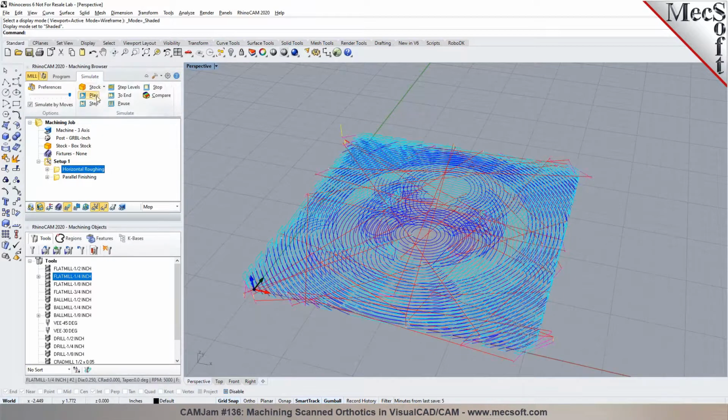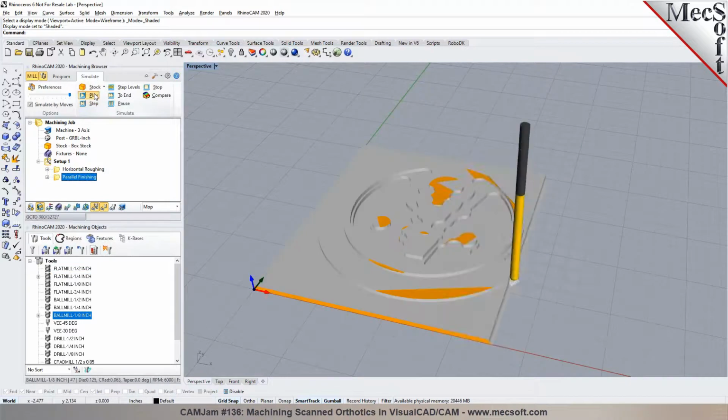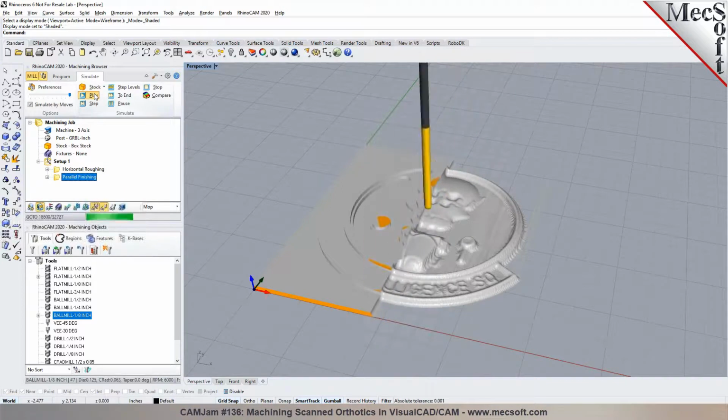And then we can run a simulation. So there's our roughing operation and the finishing. So just to give you a quick workflow of how we can use the art.